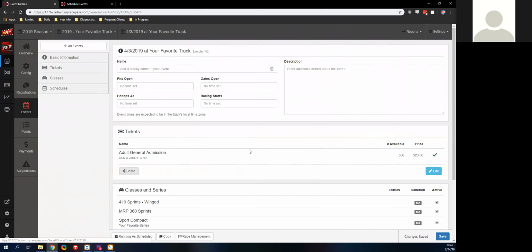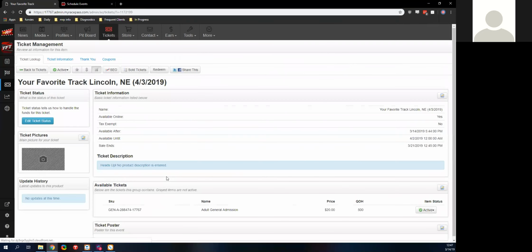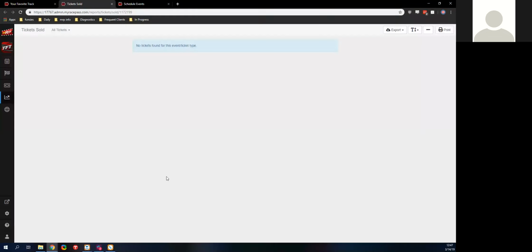So I got a question here about the online tickets. What's stopping a competitor from making copies and just giving them out to their friends? If we go into our tickets page right here for the individual event we just made, we can see a couple things. There are a couple different options we have to prevent that. One is the sold tickets right here. I just made this, so no one's bought one, but you can see it breaks it out by types.